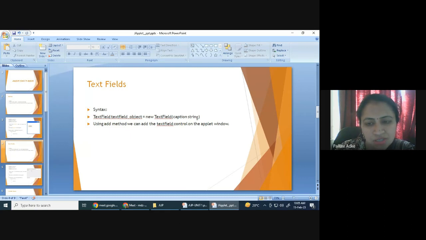Enter name here, like that you would have seen. एक text field आता है, उसमें क्या लिखा रहता है? Enter your name over here, enter username here, like that. You can put that string over here. As soon as you start typing over there, it will vanish. So enter username, enter your name here, like that. You can put the string, and using the add method we can add the text field control on the applet window. Again create the text field and add it as soon as you initialize the program.